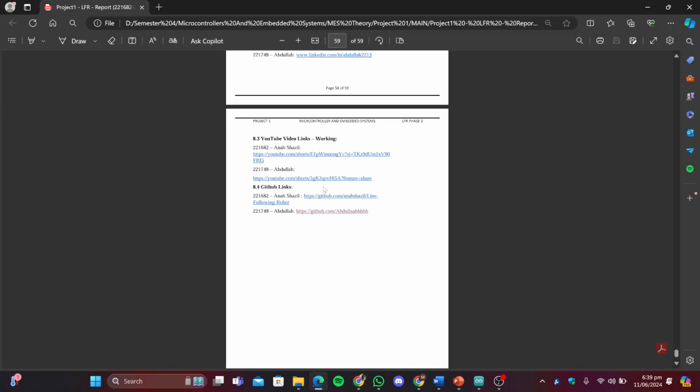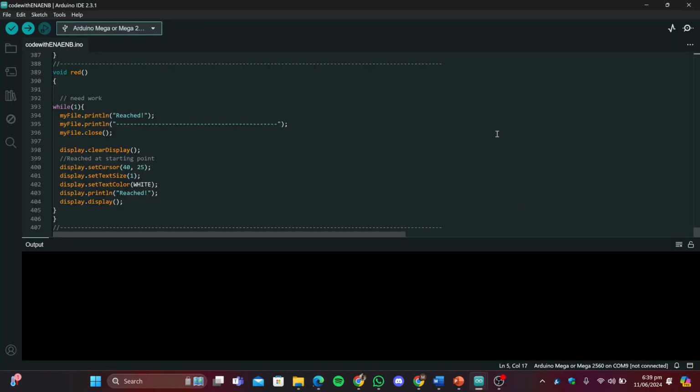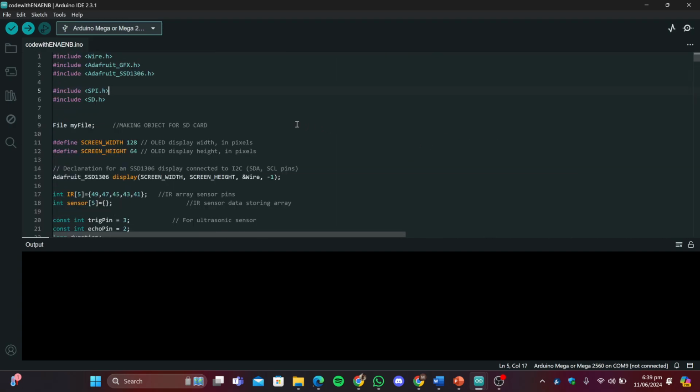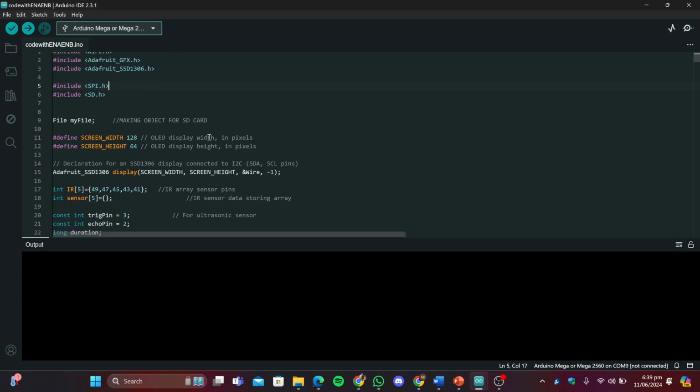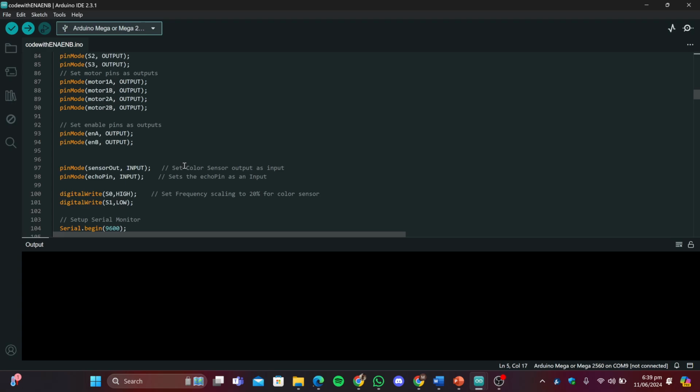Now I will show you some things which are necessary for you guys to see. First of all, let's see the code. This is the Arduino IDE code. This is available on my GitHub profile. This includes the basic libraries which are necessary to initialize the components, and the basic initializations to run the code are also done here.